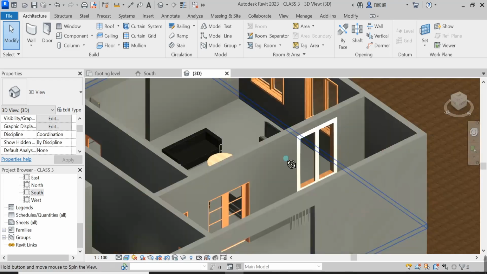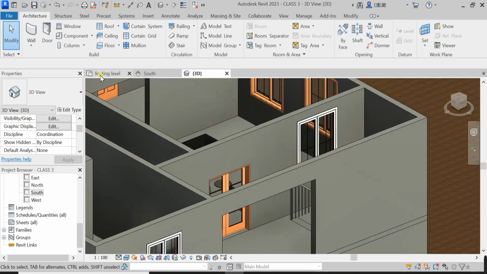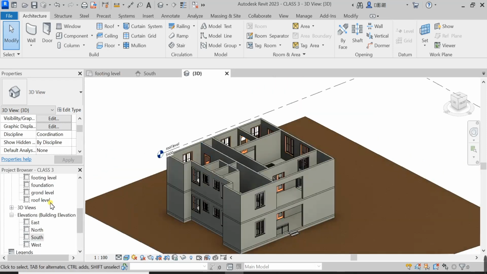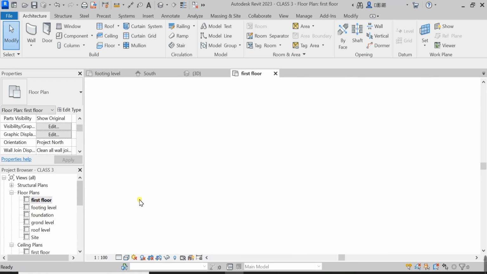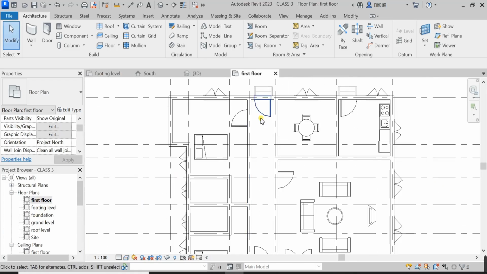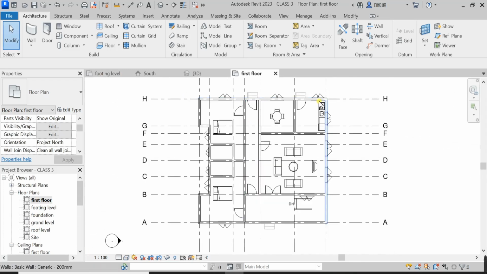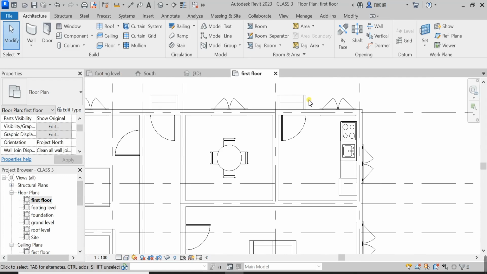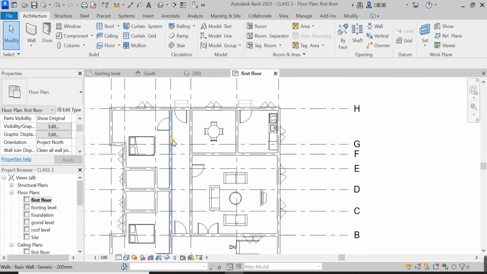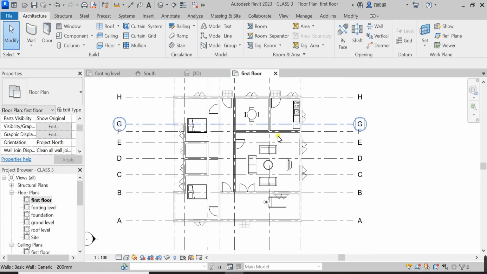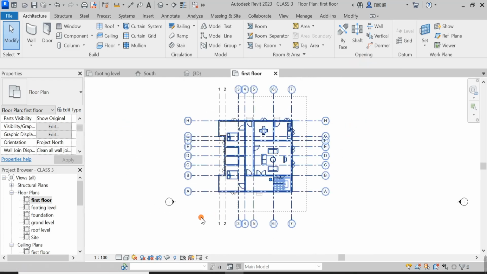So I will just go to the first floor. So first floor. So this is my first floor. Okay. So with the first floor, I will select all the drawing.